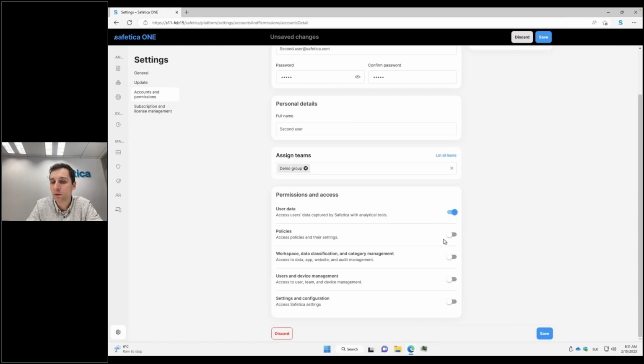But all the other permissions that you can see on the screen are global. So in case you give rights to policies, this is not counted in, and the user can manage all policies in the company. The user can also manage all workspace and all data classification in the company. They can also manage all users and all devices, and they can also change all settings and all configuration.